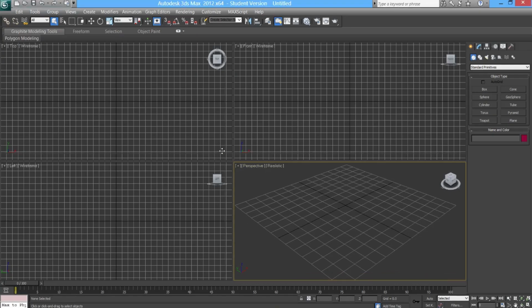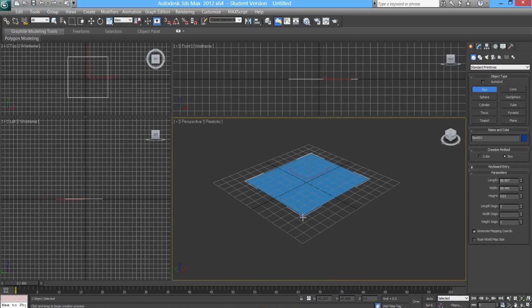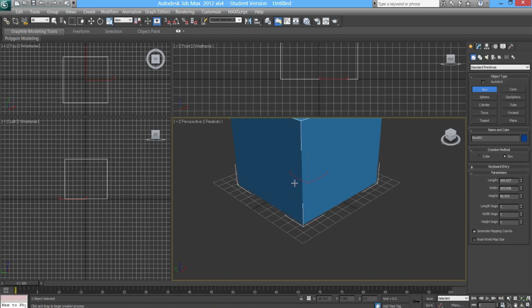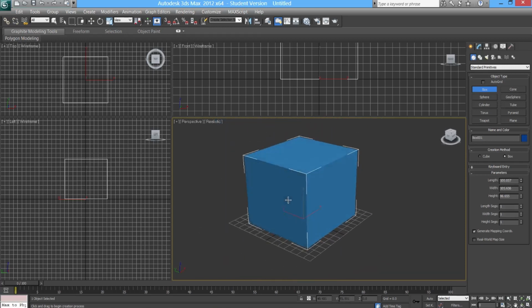So once we're in 3ds Max, we need to set up a box. So I'm going to go ahead and create a box. Now it doesn't really matter at this stage, the scale of the box, but all I'm going to do is make sure that it's square.